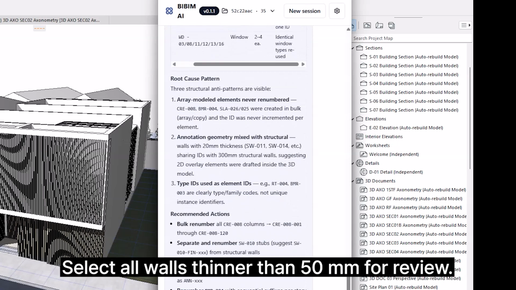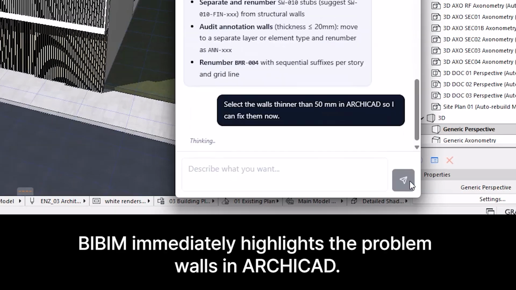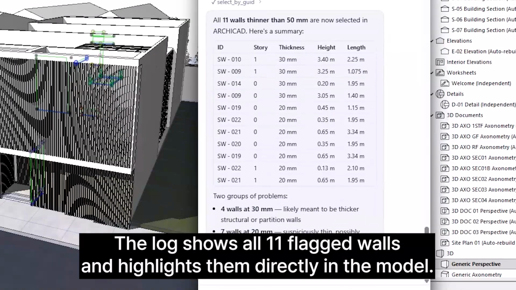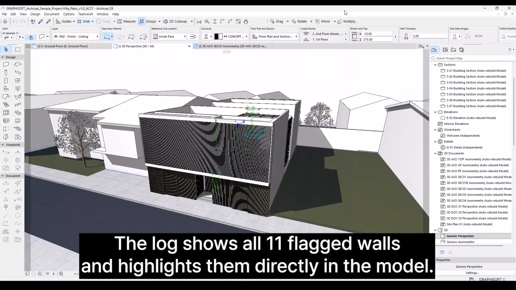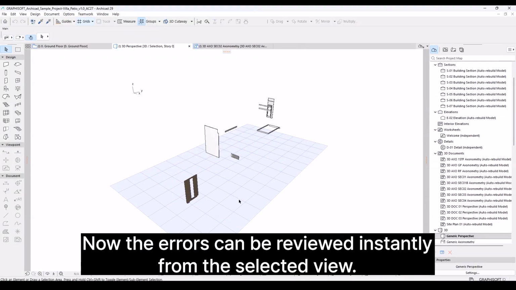Final step, select all walls thinner than 50 mm for review. BIBIM immediately highlights the problem walls in Archicad. The log shows all 11 flagged walls and highlights them directly in the model. Now, the errors can be reviewed instantly from the selected view.